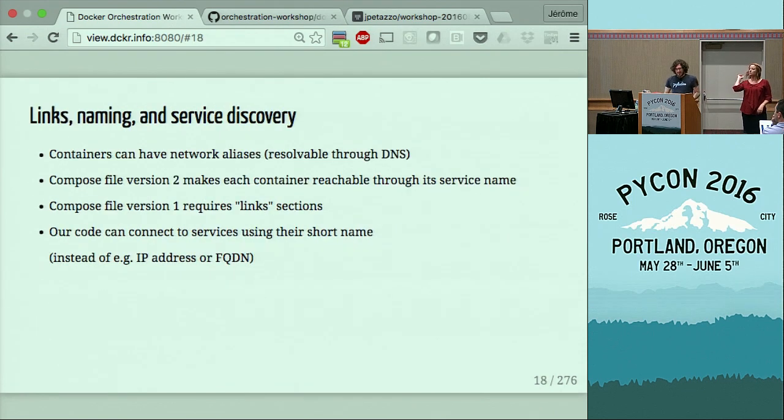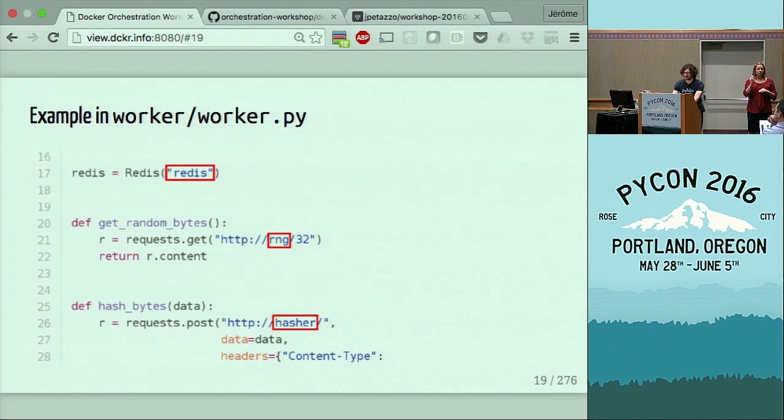Okay. So with the Compose v2, all my containers will be placed on a custom network, and they will be able to reach each other using container names. So this means, for instance, if we look at the code of the worker service, worker.py, we see that when it wants to connect to the Redis service, it connects to Redis. It doesn't connect to 192.168.1.1 or to some domain name.